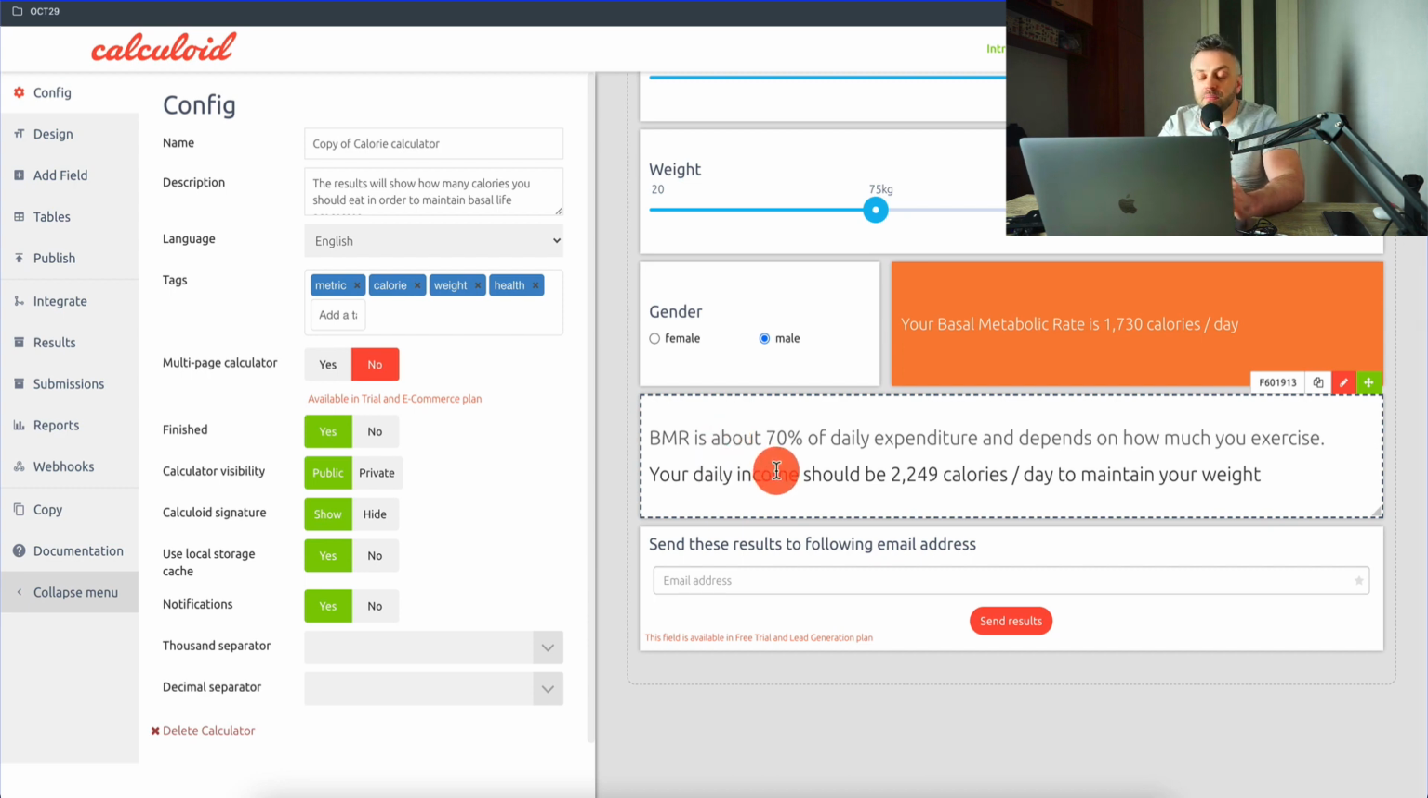Your daily intake should be 2,249 calories per day to maintain your weight, right? So if you consume these calories, and this obviously depends on if you exercise or if you don't exercise, there's a lot of factors. But this is a standard, right? When it comes to calorie calculators, this is a standard thing.